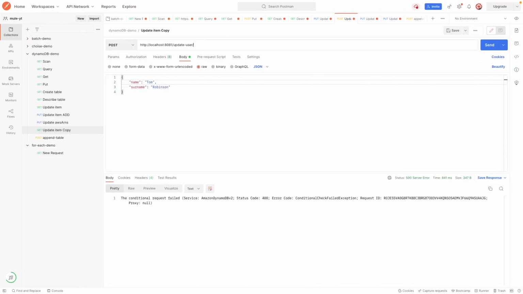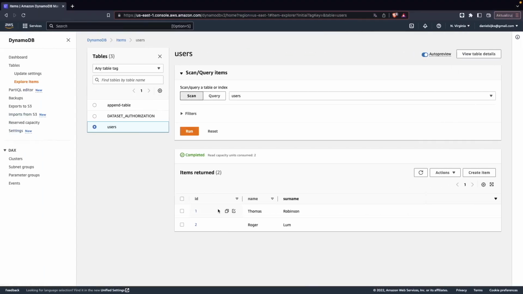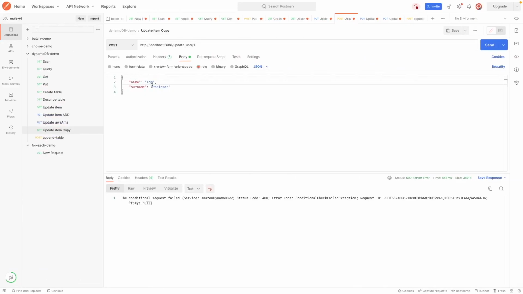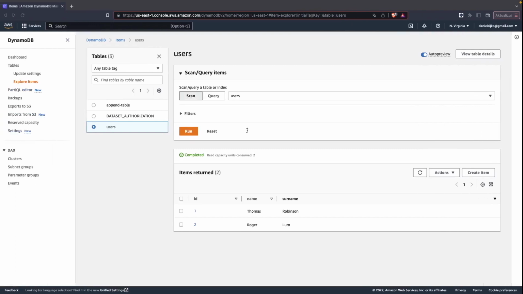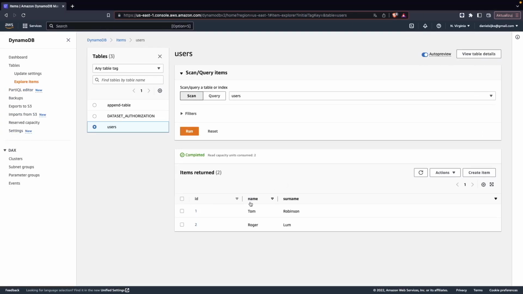Okay, so I want to update record with ID equal 1. Here the name is Thomas, so it begins with T. And I want to update name to Tom. Correct response. I will refresh my table. And now the name is Tom.